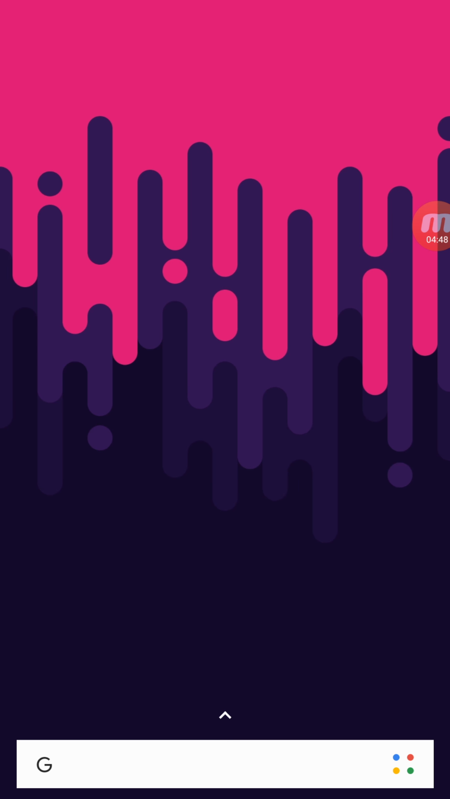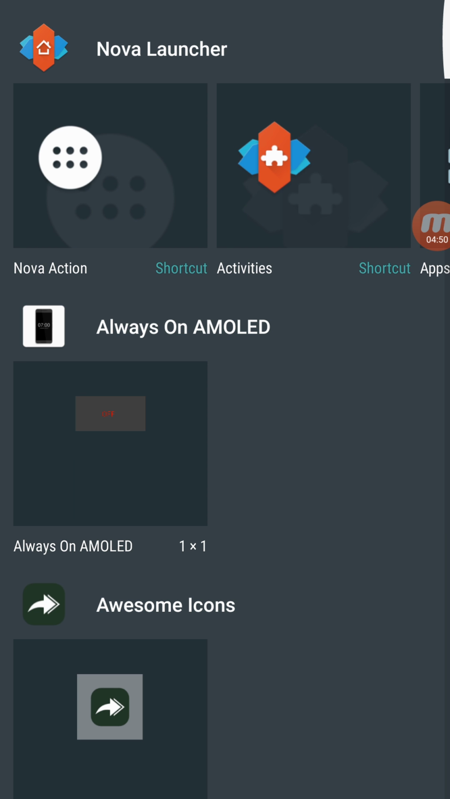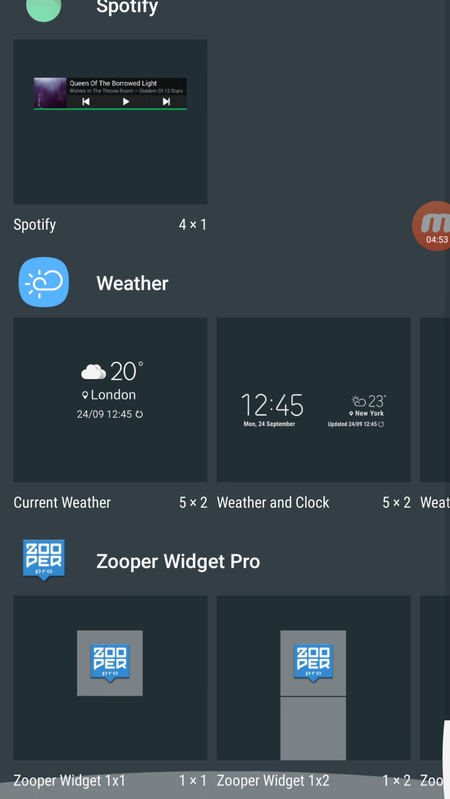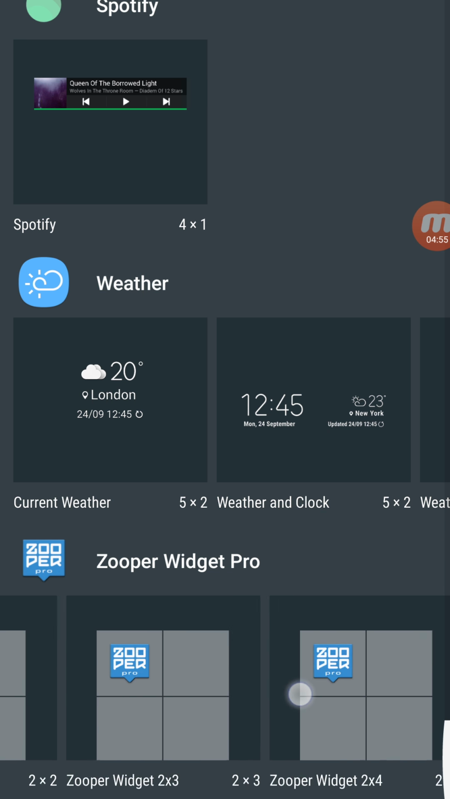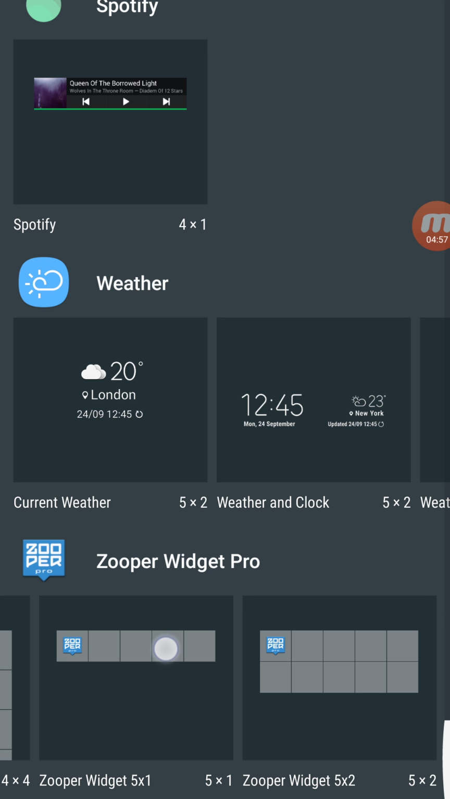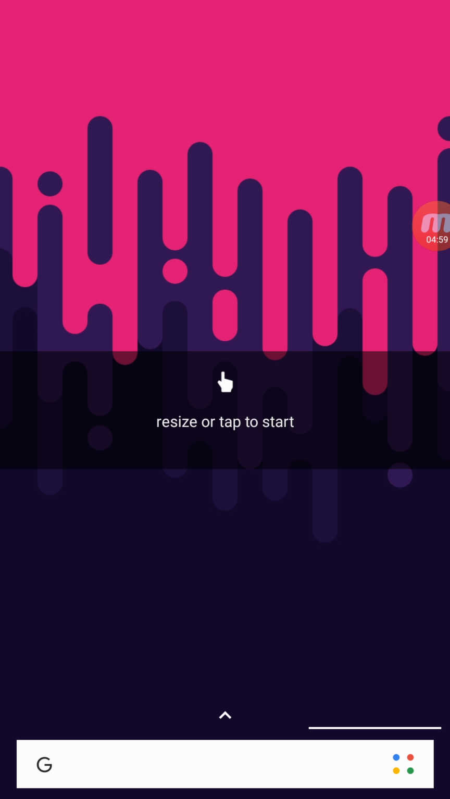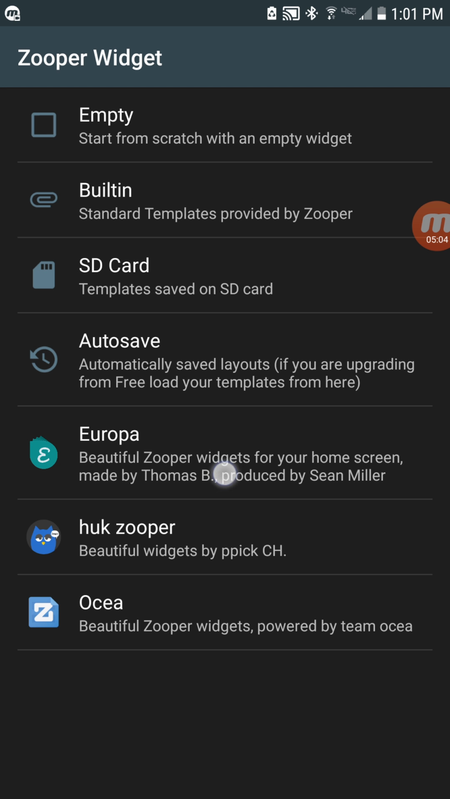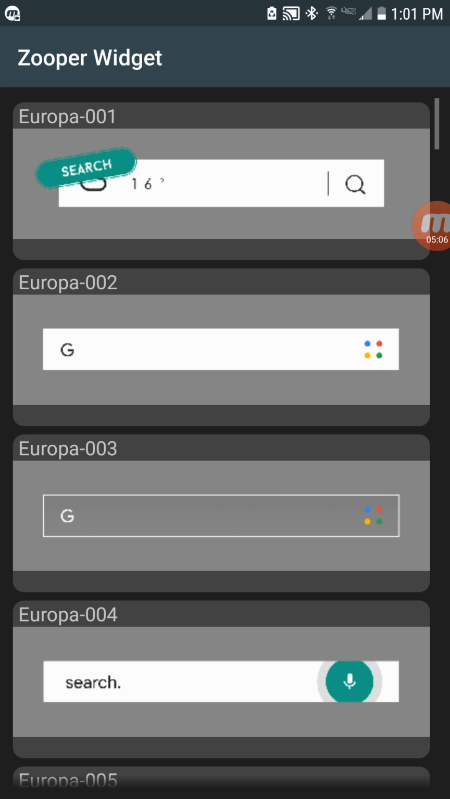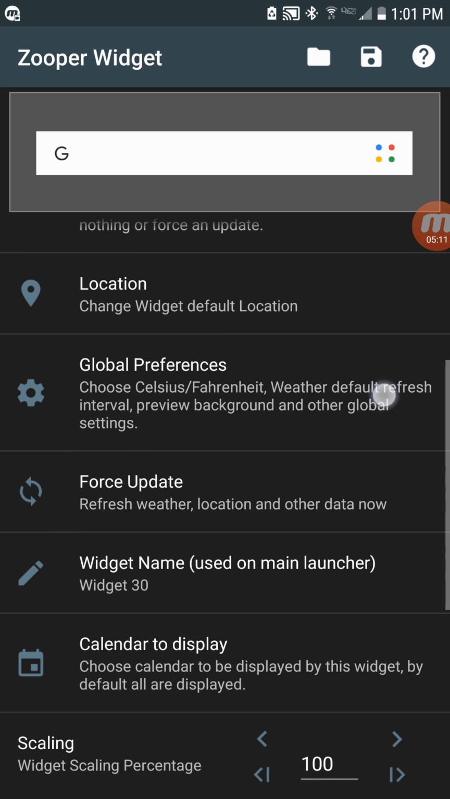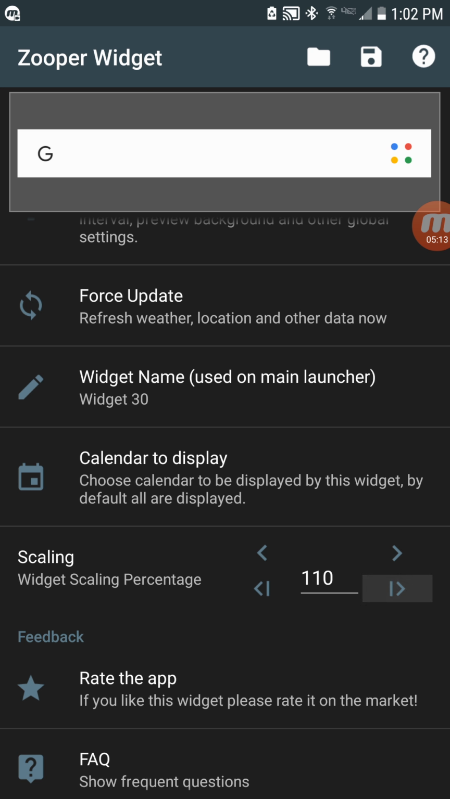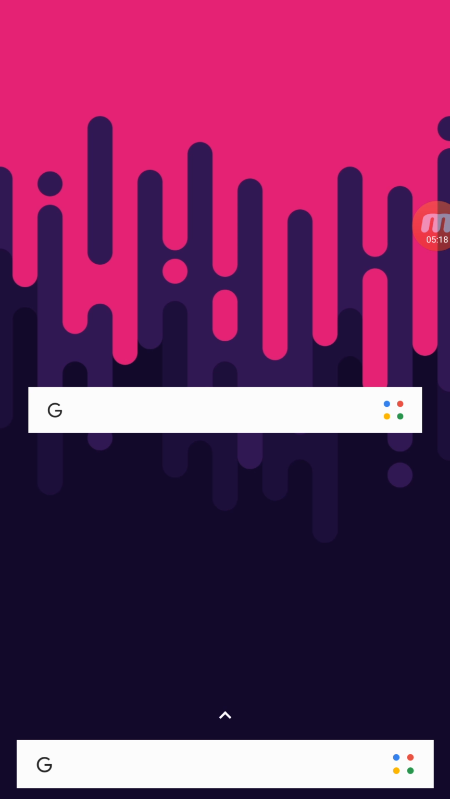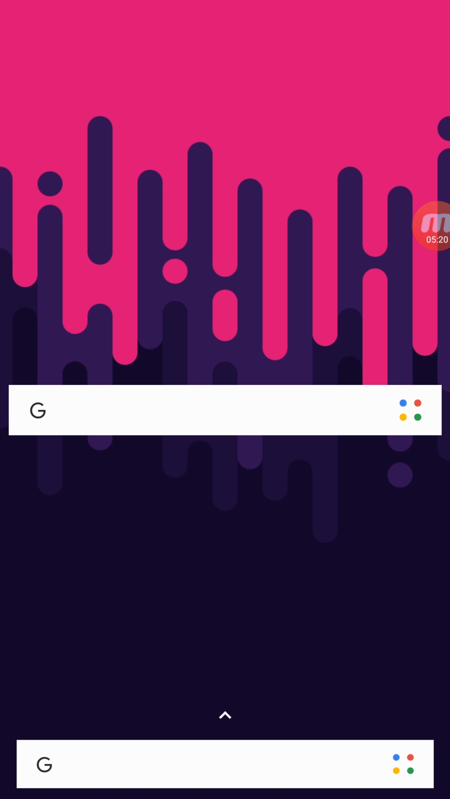But put a widget in the dock, and I'll show you the widget that you'll need here. So go to your widgets and scroll all the way down to the bottom where Super Widget is. Scroll all the way over to the 5x1 widget, tap and hold on it and bring it out to your home page. Once you've done that, click into the widget and then click Europa. And once you've clicked into Europa, find the Europa 002. Then scroll down and click Scaling and scale it all the way out to 110%. Exit, and then it will automatically update the widget to be that size.